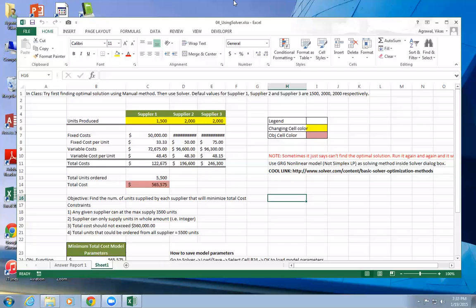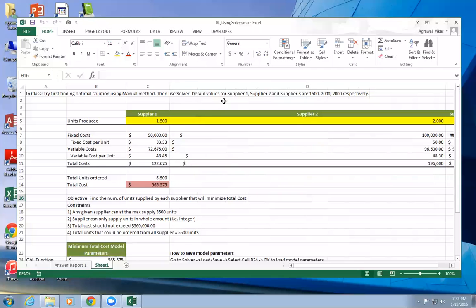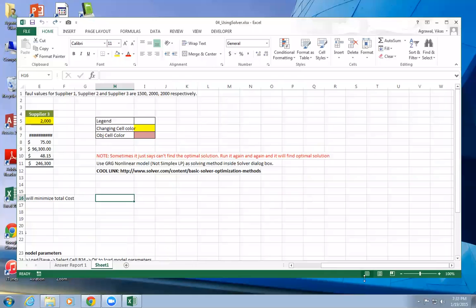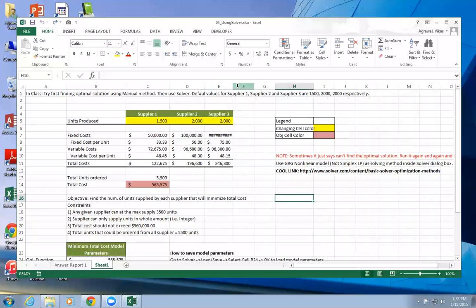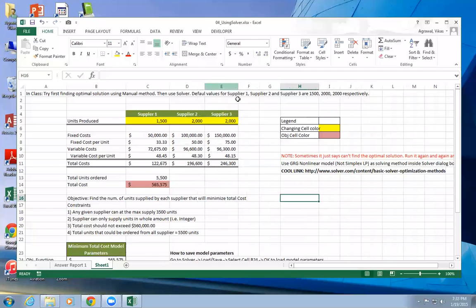So let's say you've been given a data set here. Just going to increase it a little bit here. Okay. Let's try to find the optimal solution here. For example, my objective here is to minimize this total cost. Are you guys with me?